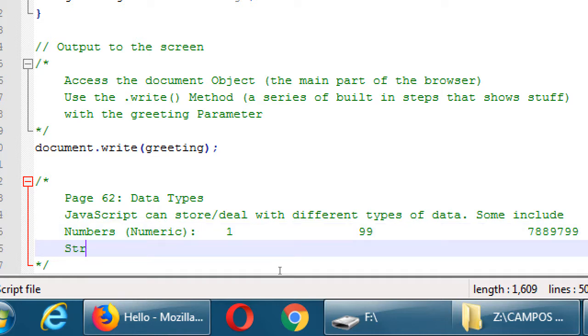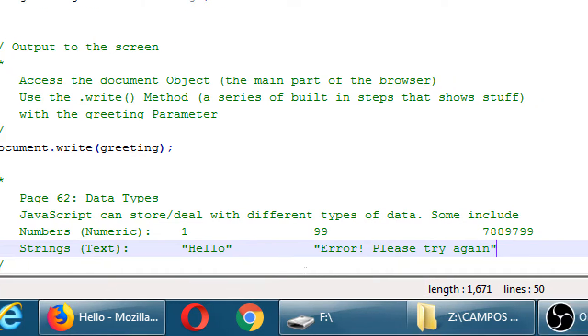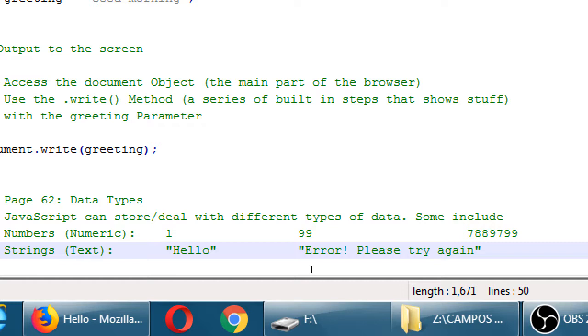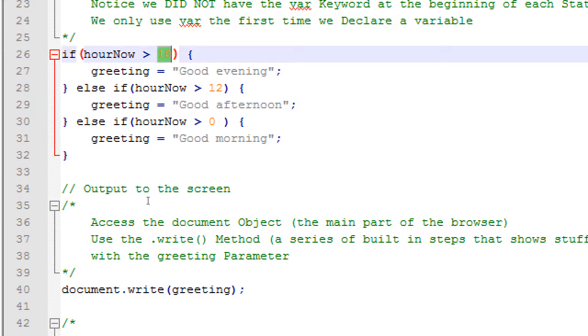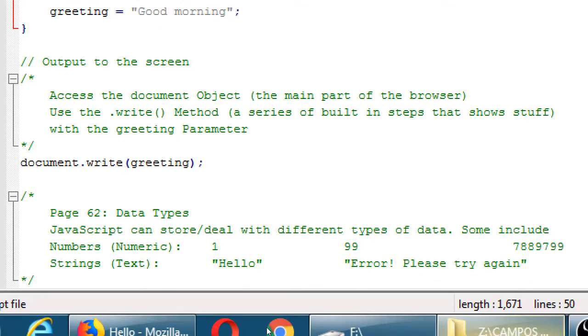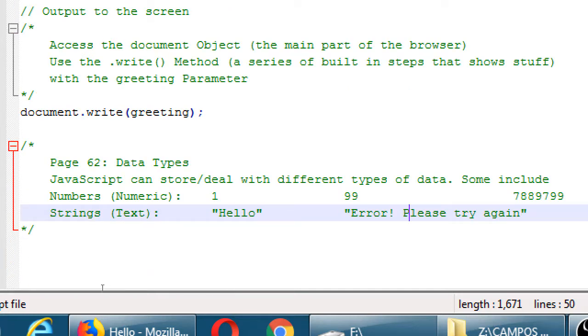We can have a data type of strings, text. So this would be something like hello, or error. Please try again. Notice quotation marks. These numbers don't have quotation marks. Up in our conditional statement, it said hour now greater than 18, and 18 was not in quotes. It was a number, numeric data type. Also, its color was a little different. In my case, it's gold, and then in quotes, it was gray. If you change your color scheme, it's going to be a different color, but it differentiates it.